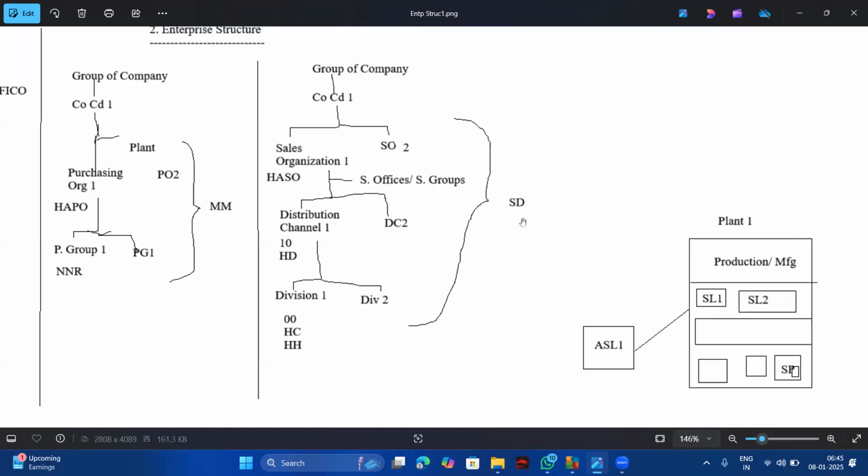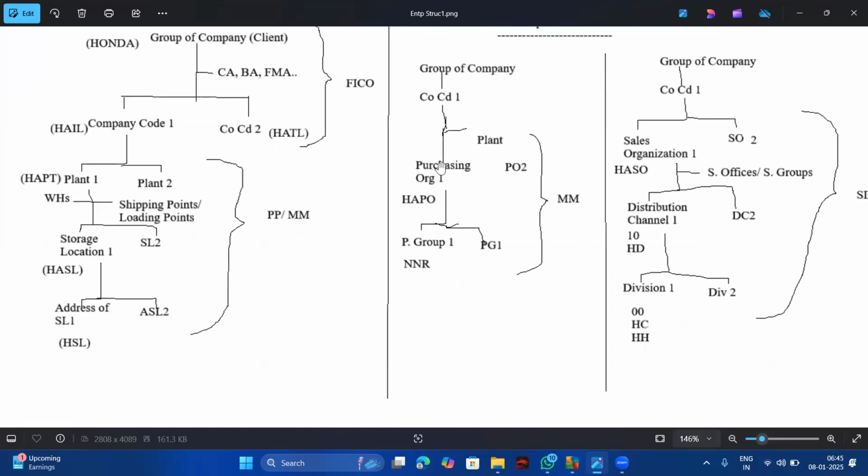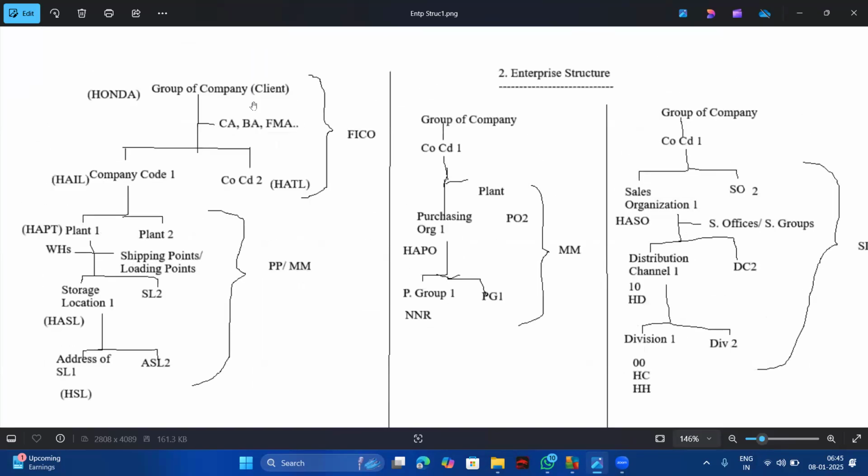Our work. So in real time, you need to create the sales organization, sales office, distribution channel, division. But who will create the group of companies? The FICO person. Group of companies, controlling area, business area, financial management area, company code, these are all done by the FICO person. So SD is clear to you, right?